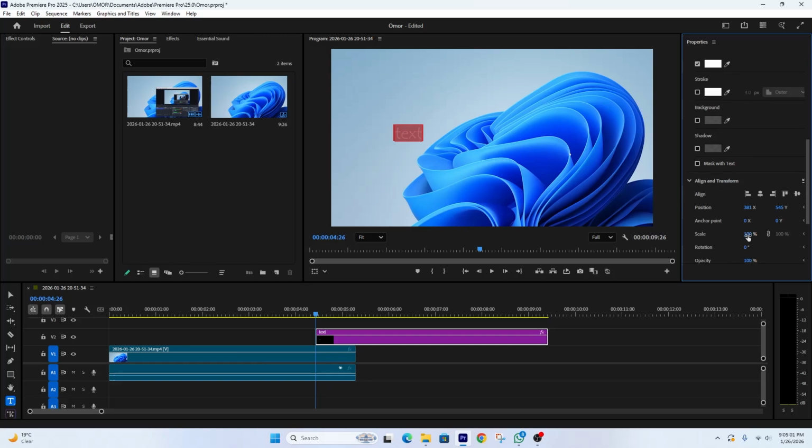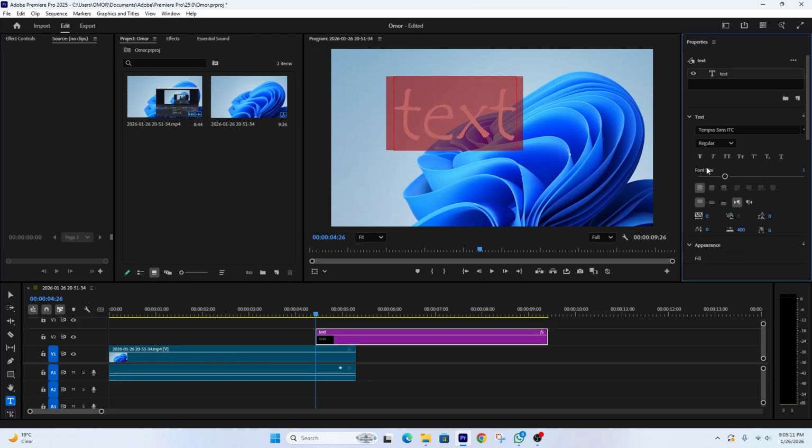Click on Scale. Hover over the blue number value and click and drag to the right to increase the size of your text. If you want your text in all caps, go to the text section and click on the all caps icon.